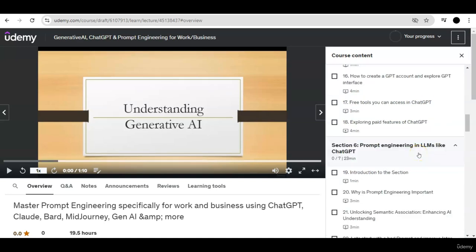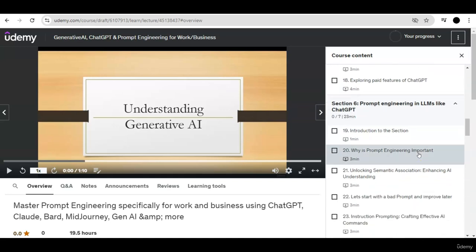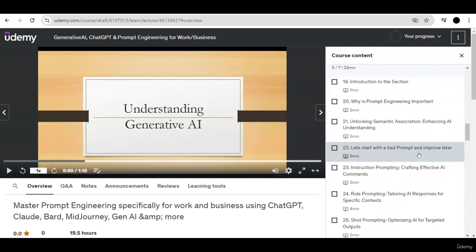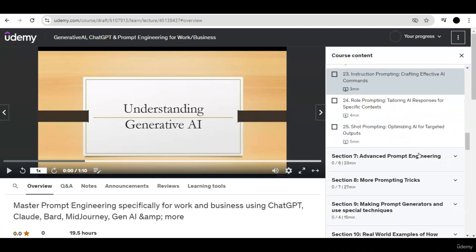Section 6 gets a bit more technical. Here we talked about why prompt engineering is important. Then we talked about the most important concept, that is semantic association. Also, we talked about bad prompts and how to improve them. Then, instruction prompting, role prompting, and short prompting was discussed.